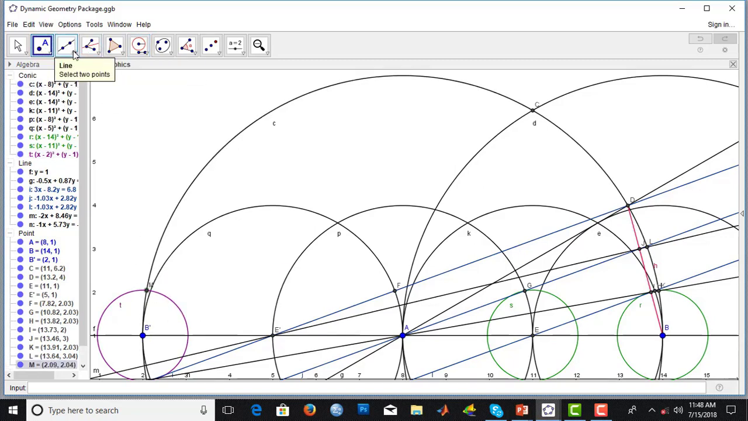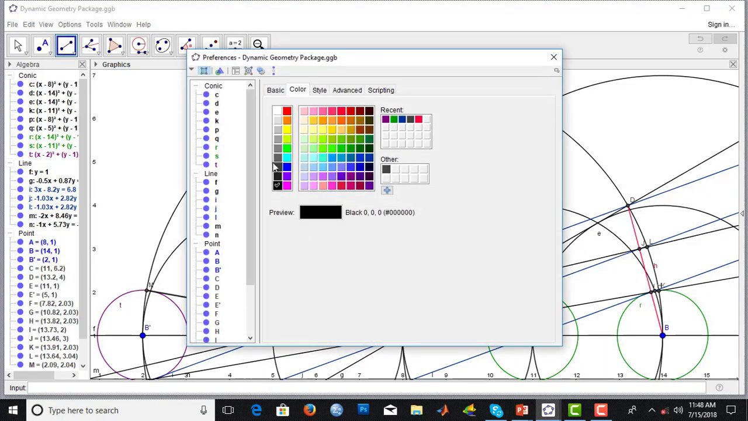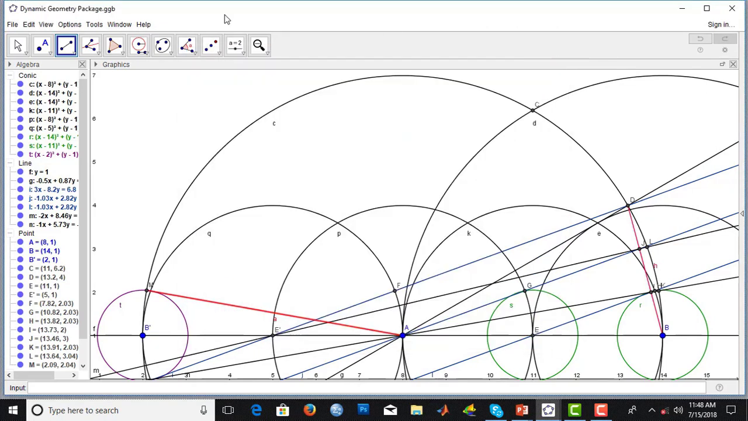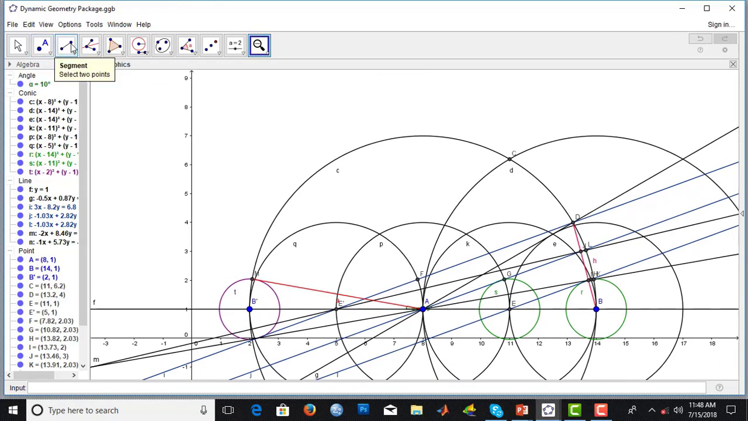If I join M to A on a line segment like that, let me give this a different color. I can pick this now, which appears to be the real red, and use the angle measure tool. I get this, that, and that. It's appearing to be 10. The process is not complete, however. We need to justify that it is 10.